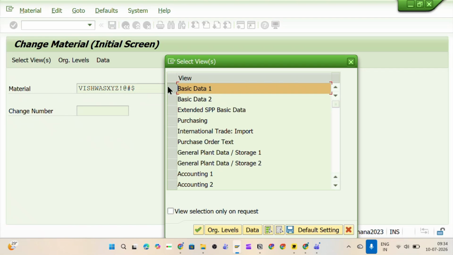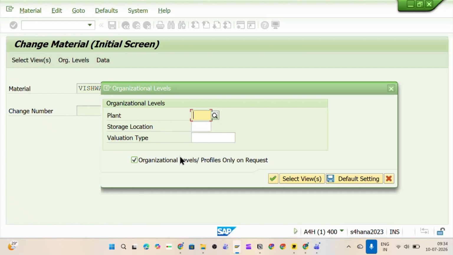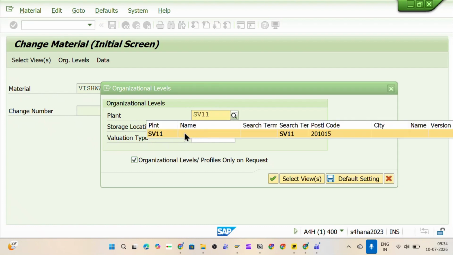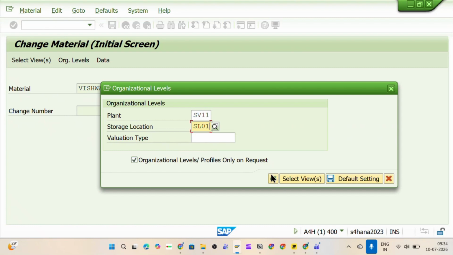But suppose the change is required in all the views. You want to change the information in all the views, so select all the views. If only two views or only three views, accordingly you have to select. In how many views you require to change the data, accordingly select the views. After selecting, click on organization, plant SV11, enter your plant, location SL01, click on continue.